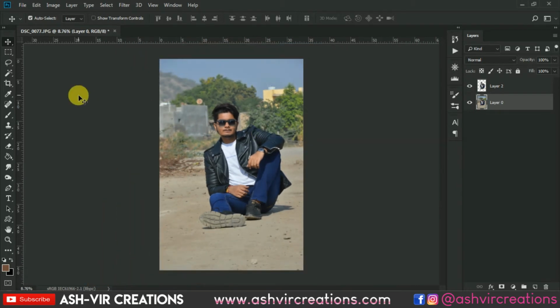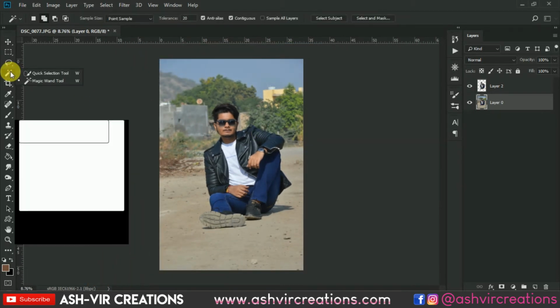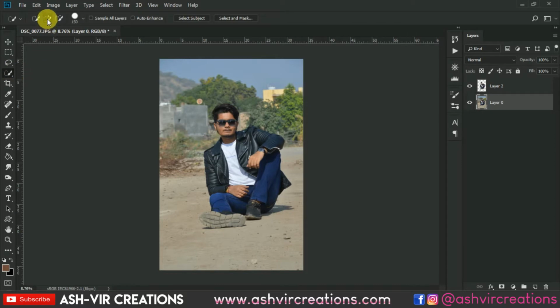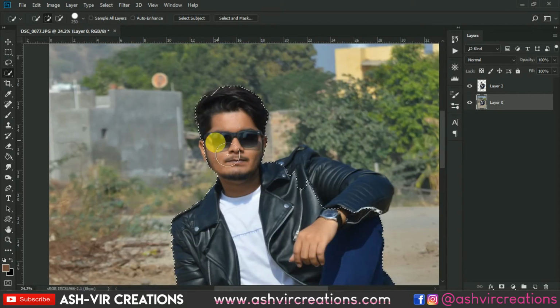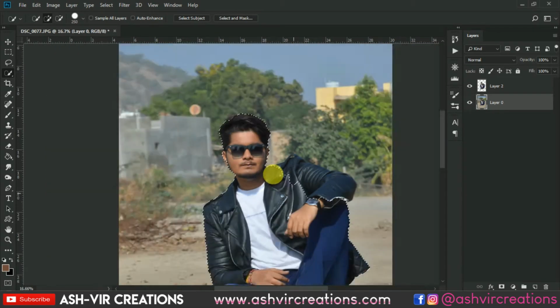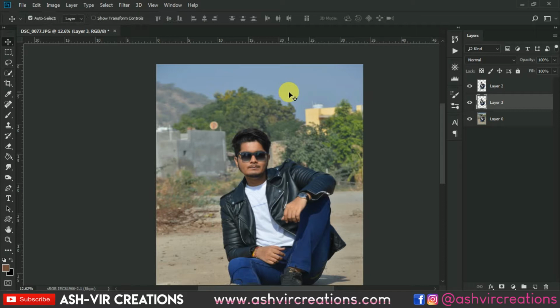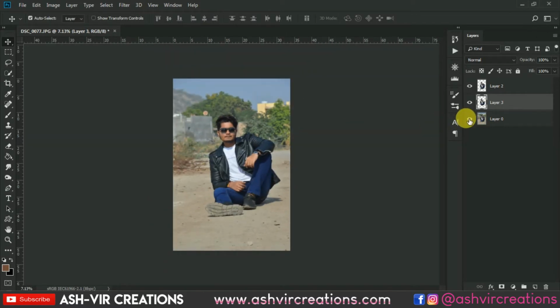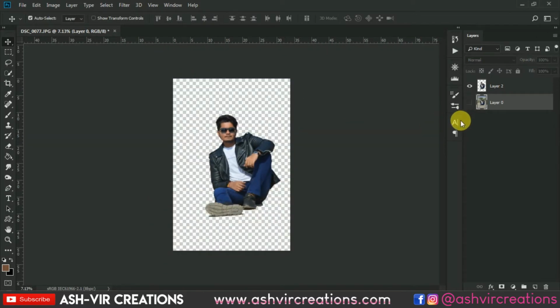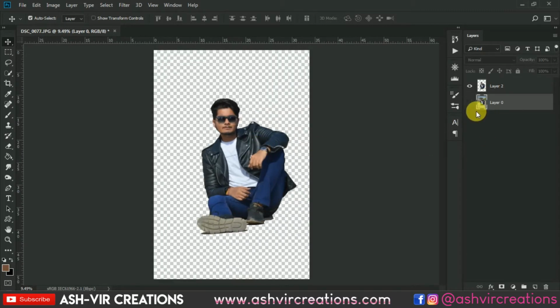Now let's select the photograph by using the Quick Selection tool from this toolbox, and click on this plus icon. Just scroll all over the subject's body to make the selection on the subject. Now right click on the subject to make the duplication. Select the Layer via Copy option, or you can directly press Ctrl J from the keyboard to make the duplication of that particular selection. Here you can see that we have made a selection of this layer.